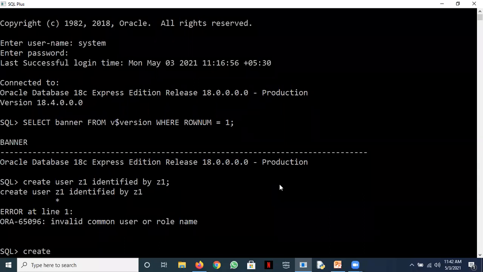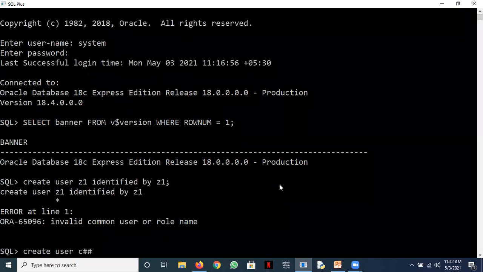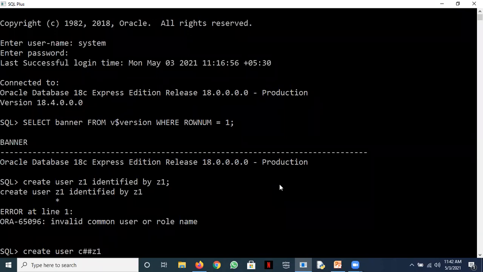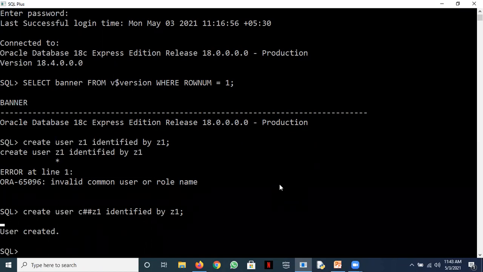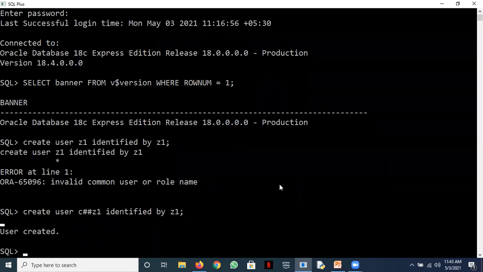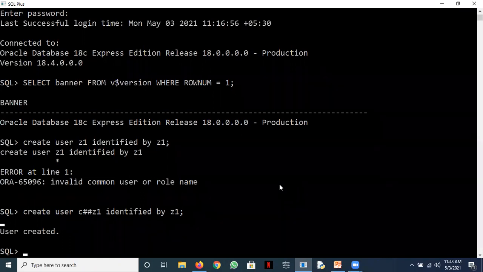So I can write here, create user, say C##Z1, identified by Z1. This is the minimum syntax that you can go with. So it will say user created. Okay. So if you are creating a user while you are in a CDB, a container database, which is the default, then the username must begin with C##. Okay. And then we can proceed further with the way that we need to work with this user.